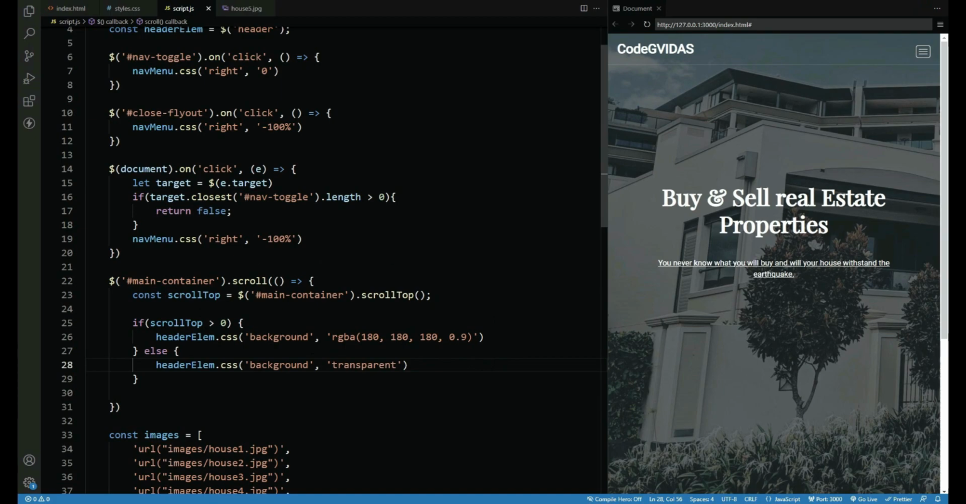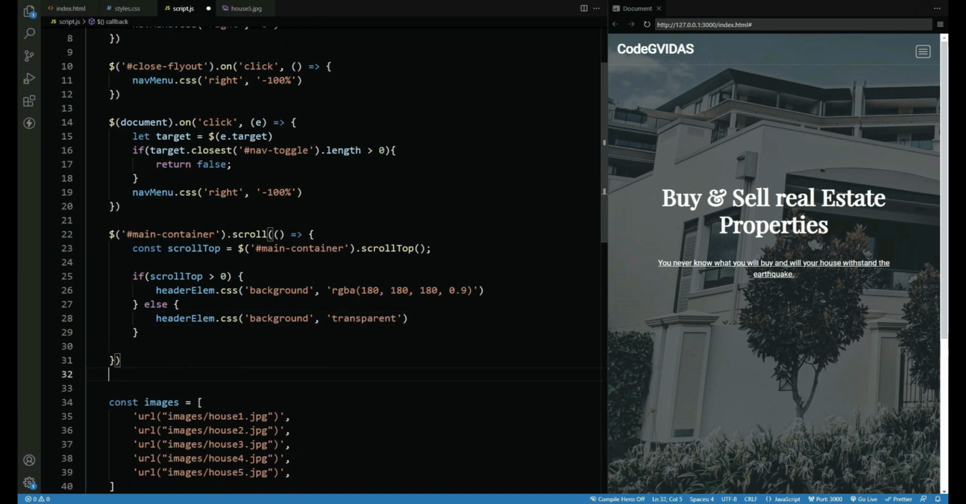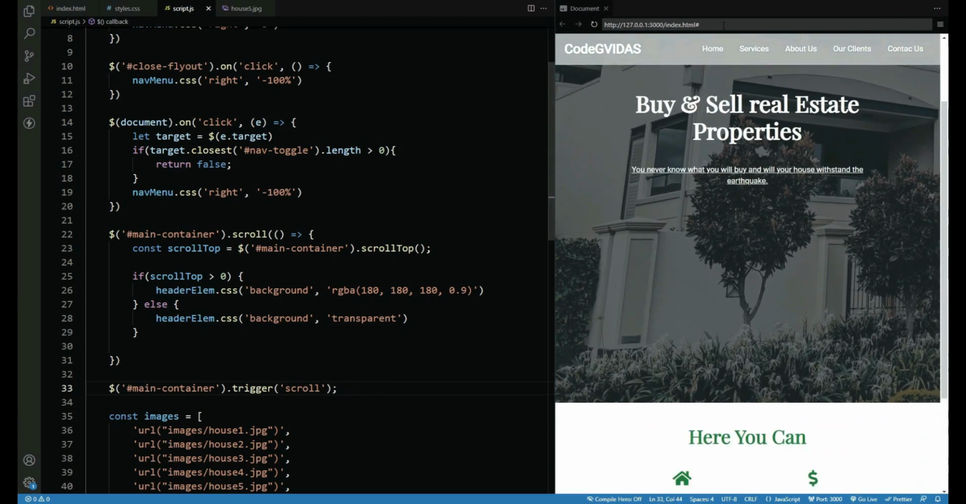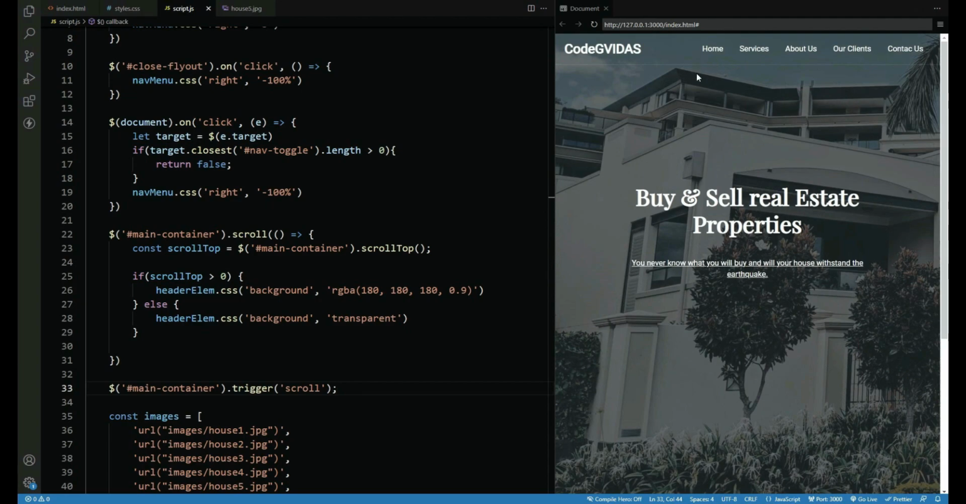And for this function to work, we need to add one more line of code. So here, let's write $, main container, trigger, scroll. So it will trigger the scroll function. So let's see. Yep, right there. We are already changing the background color of the navbar menu.